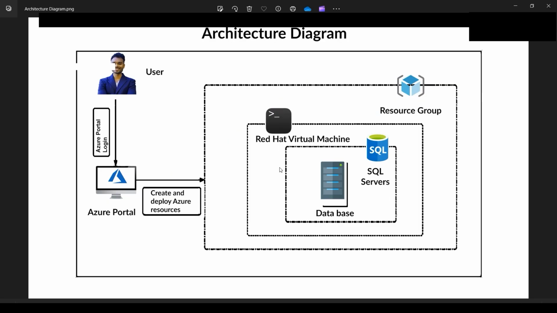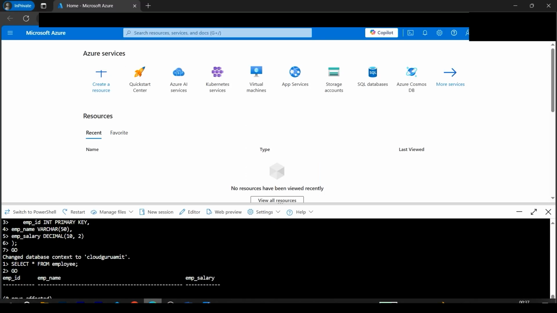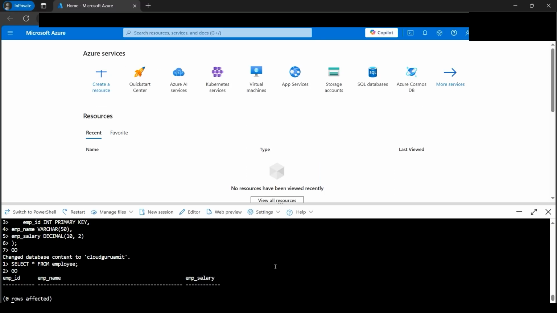If you look at the architecture diagram straight from the beginning, we have used the portal, we have created the VM using the commands inside the resource group, we have configured SQL Server, created database and created one table as well. So this concludes this tutorial. I hope you found this tutorial helpful.